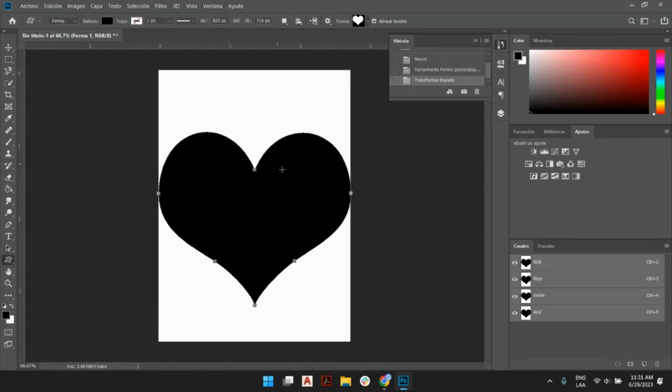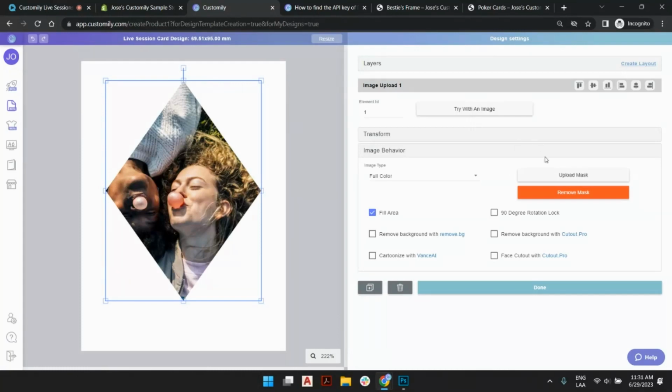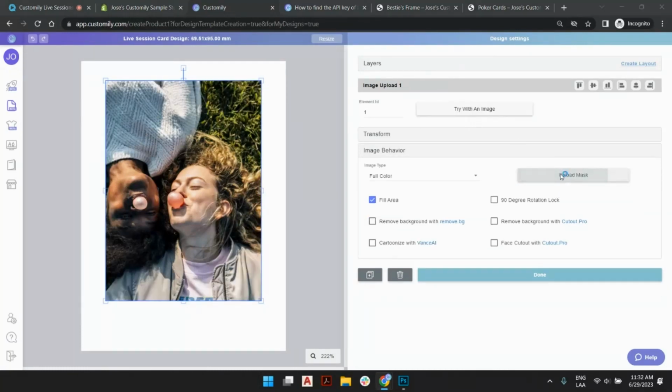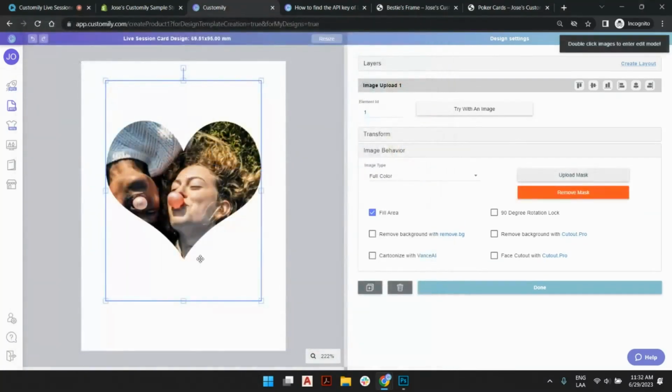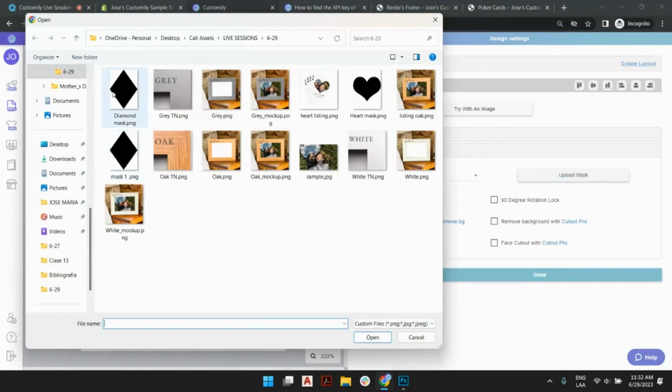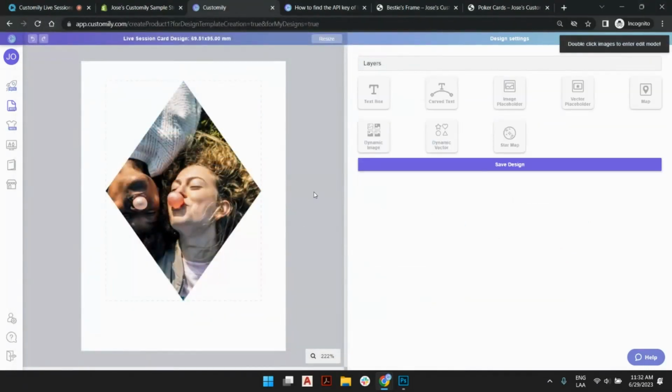You just need a black shape with a white background. So if I were to go here and remove the first mask and go for the heart mask, it will show like this. Okay, so let's go with the first one. Yep.